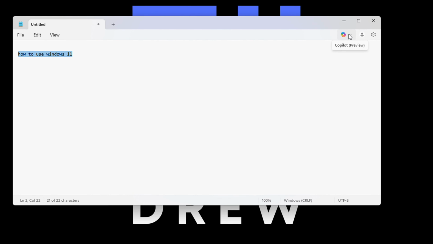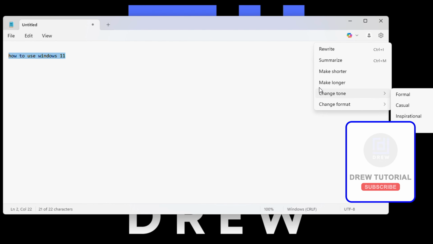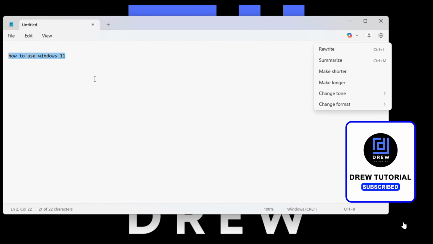But once you have a subscription here, an O365 subscription, you can use the power of Microsoft Copilot to summarize and to do whatever you want within Notepad. And that's it.